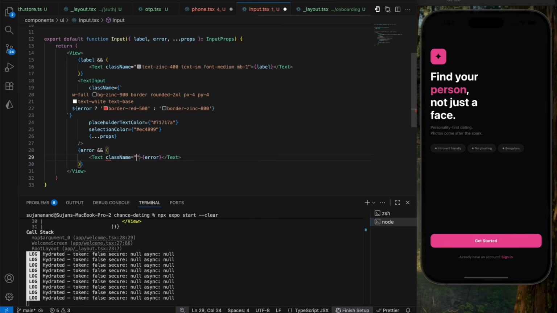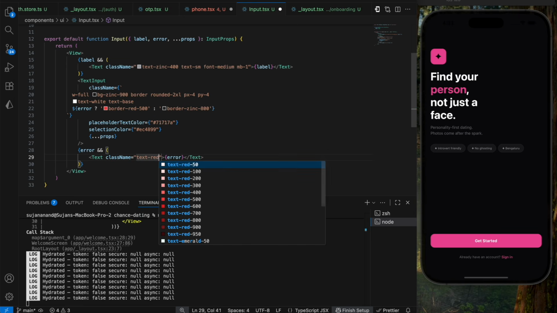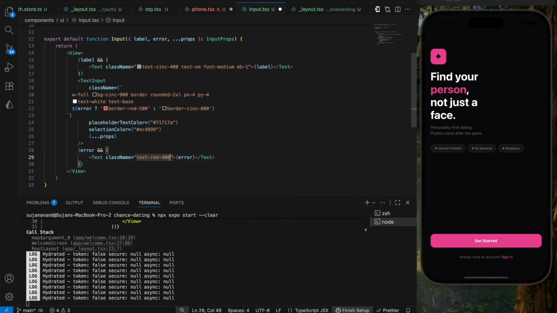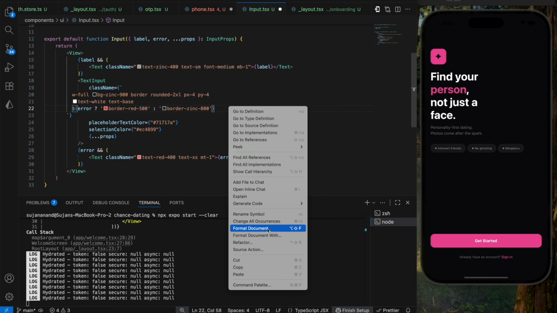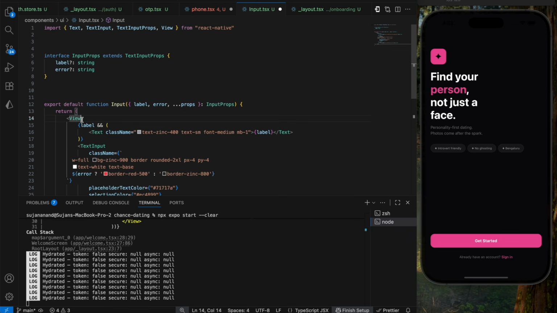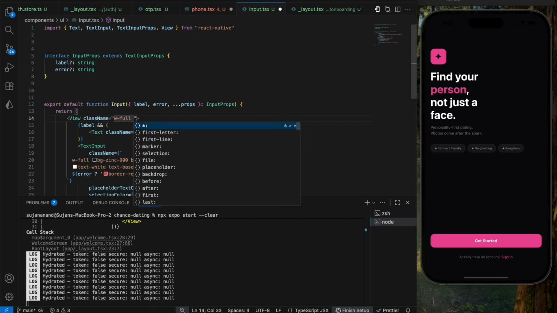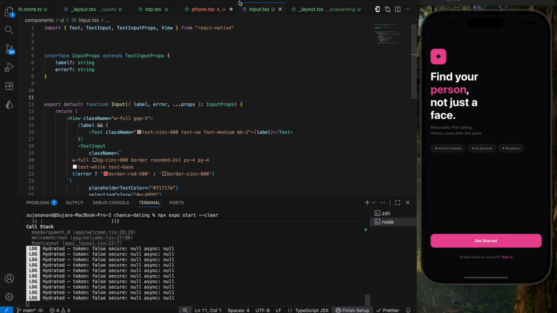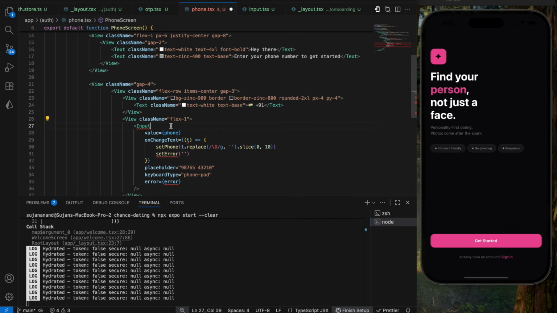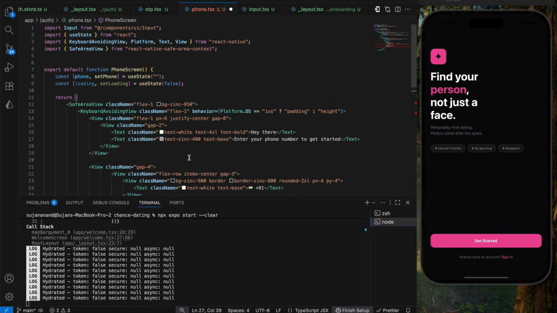So I'm going to say class name, text red of, let's say, 400, text of XS, and empty of 1. Okay, format once. And for the outermost view, I'm going to give it a class name that is width of full and a gap of 1. Save. Here let's try to import input from your components folder. And I think we need access to some more states, that is your error and the set error as well.